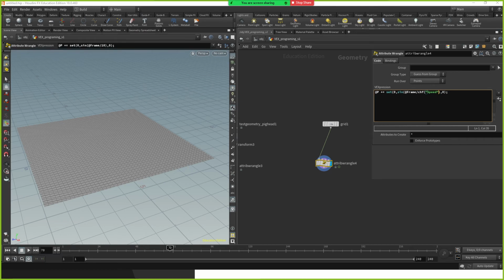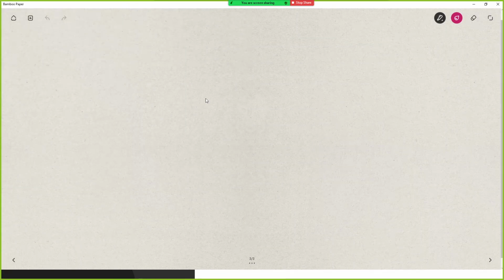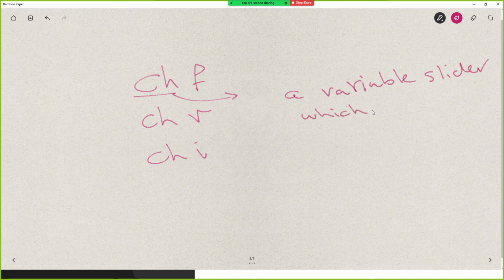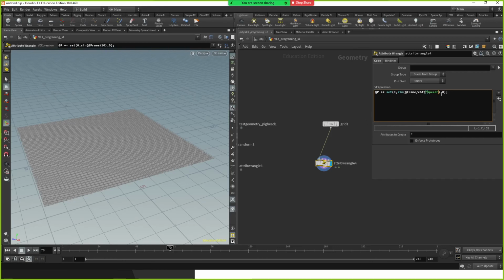As I said, with chf you can create a channel or a slider, a variable slider, which is a float. So that's what I did here. So here I should close 2.